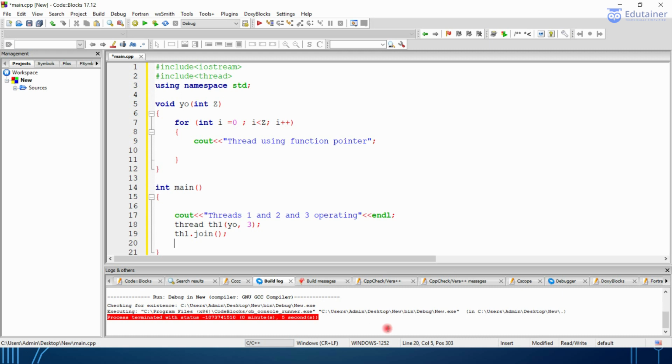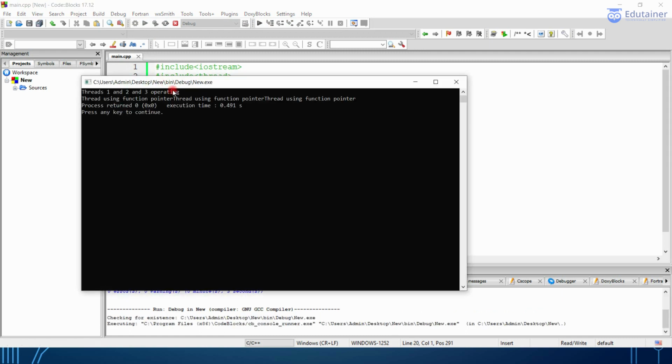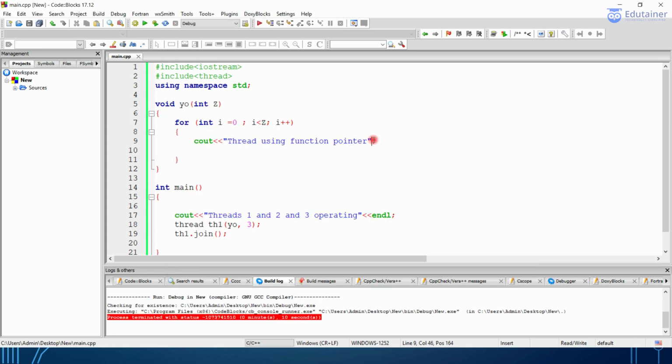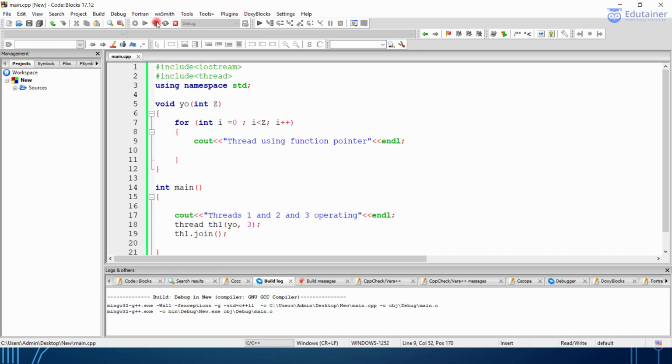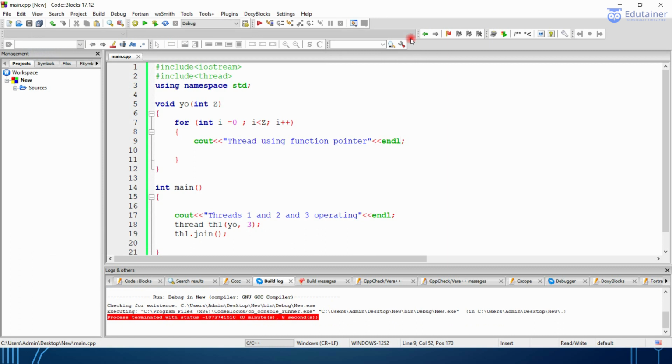So I will be creating 3 threads over here. Let me compile and run the program. You can see threads 1, 2 and 3 are operating. Thread using function pointer, you can see I have printed 3 times. Let me change this with endl, which will bring a better output. So you can see threads 1 to 3 operating independently using function pointer. 3 threads have been created using function pointers.